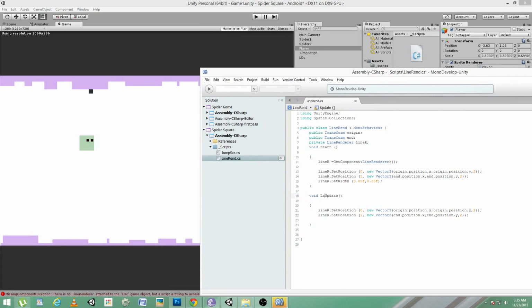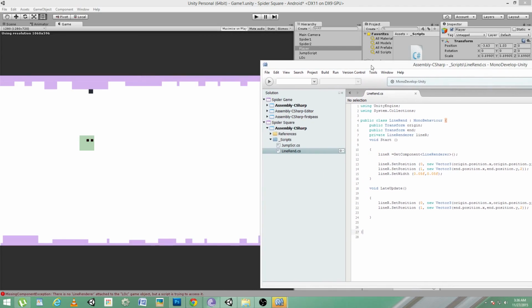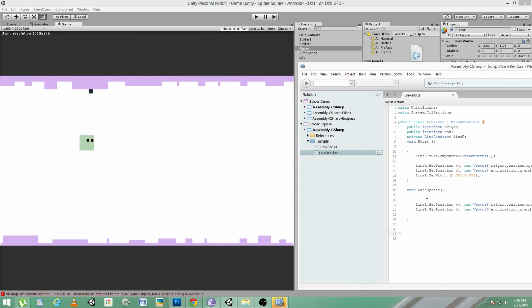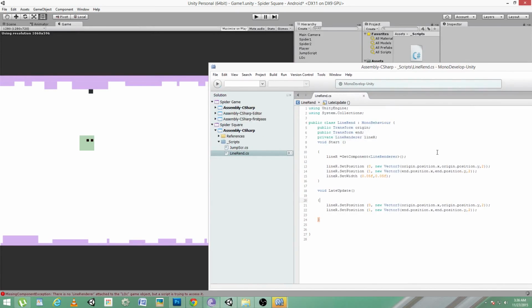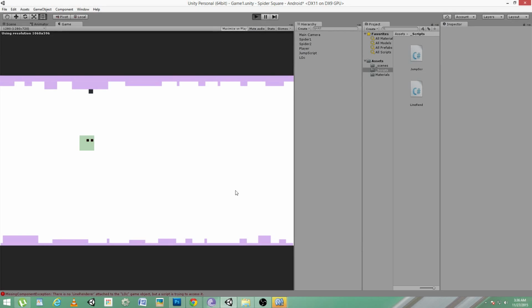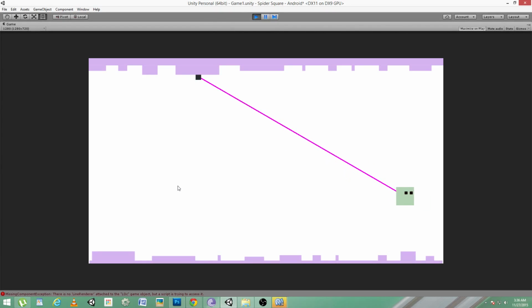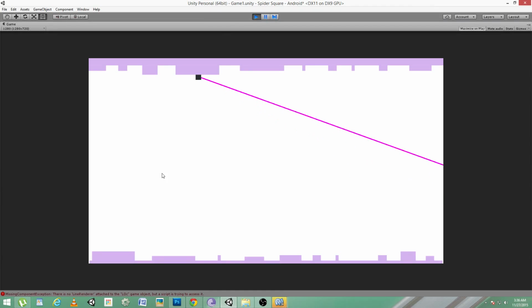Instead of update, we'll use late update. Why? Because update will use more processing power. So we use late update. I mean, it will use less processing power. You can see these changes in the profiler: what happens if you use late update and what happens without it. See, now we'll play it. See, even the line end is also moving. Did you see?